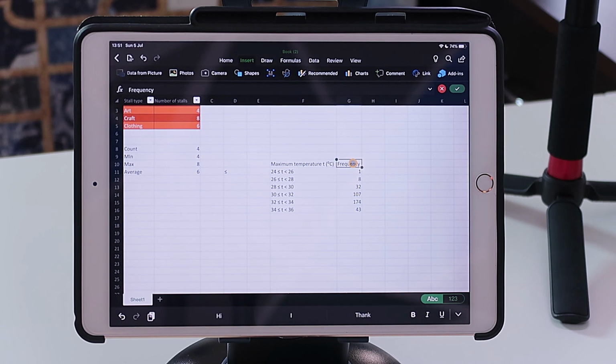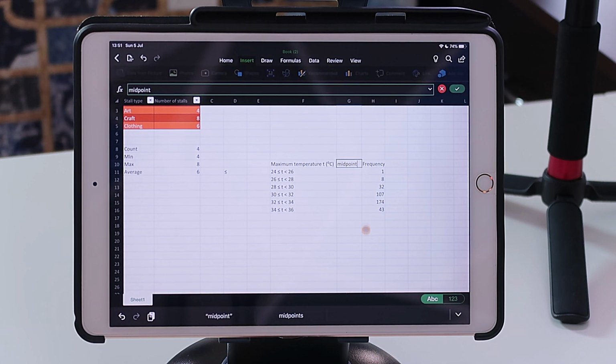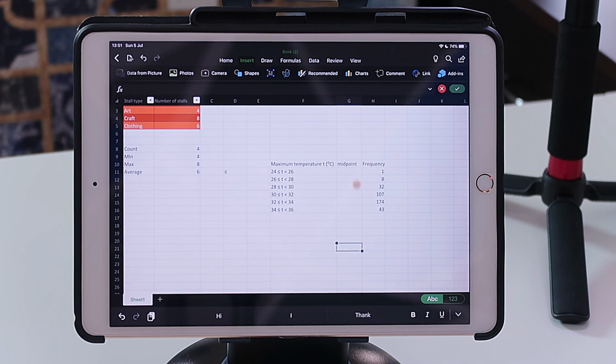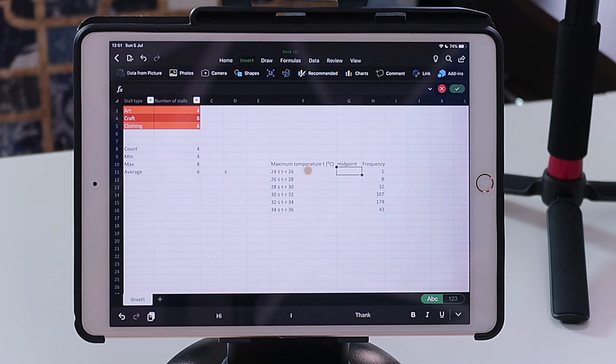What I'm going to do is click on this and press Control Shift to highlight all of that data. I'm going to cut it, Control C, and then Control V. I'm going to paste it away. And in this middle cell, I'm going to write midpoint. I want to bring a midpoint for this class interval. Now, what is midpoint? Midpoint is using the median. I want to find the middle of these two values.